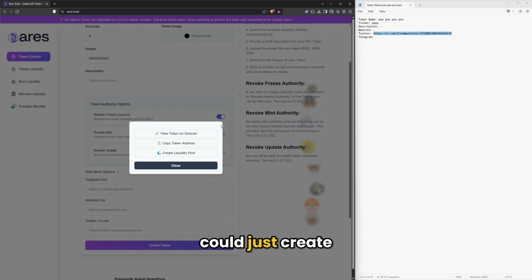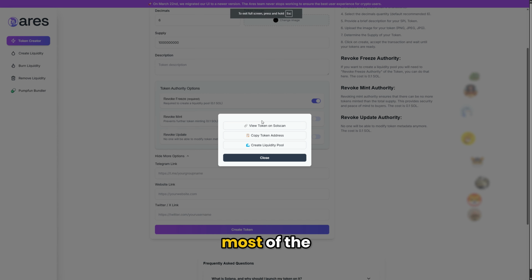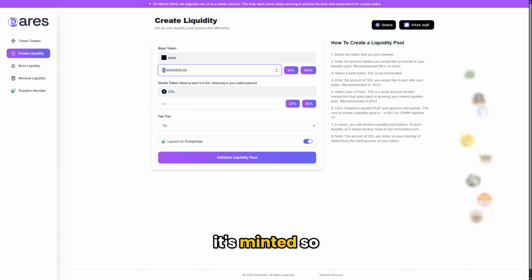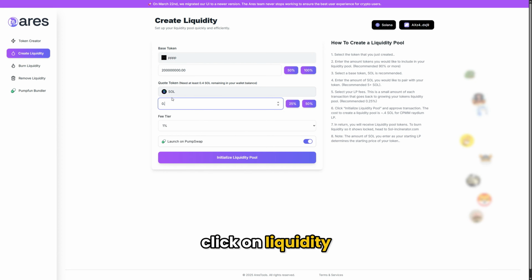And also you could just liquidate a pool. Most of the time I check it just to double check every transaction you make on the blockchain. So I checked it and it's a successful transaction. It's minted. It's a gold button. Click on liquidate it, create the liquidity tab.